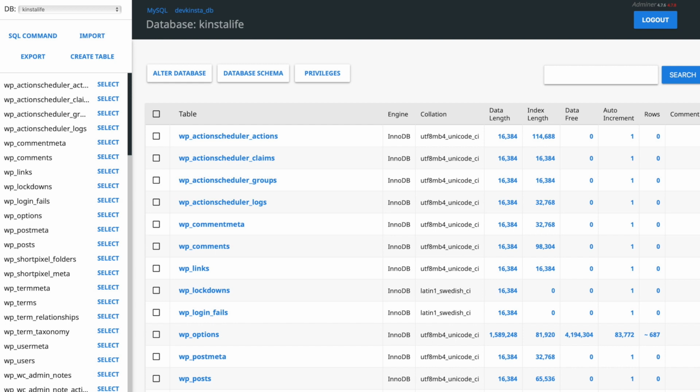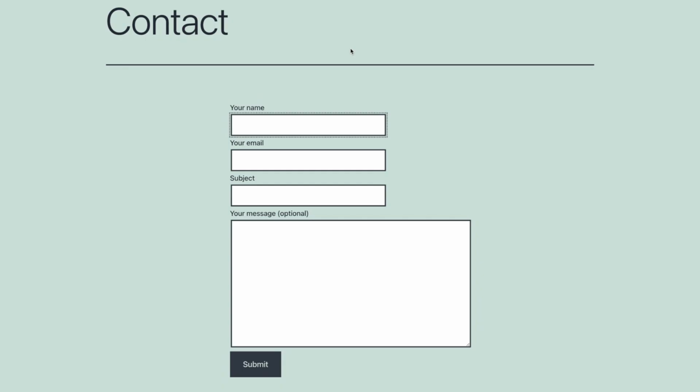DevKinsta also ships with a built-in SMTP server and an email capture tool that lets you inspect outgoing emails. This tool is very useful for debugging email functionality on your site. For example, if you set up a complex marketing workflow, you can use the email capture tool to double-check what a live user would see when receiving emails from your live site.